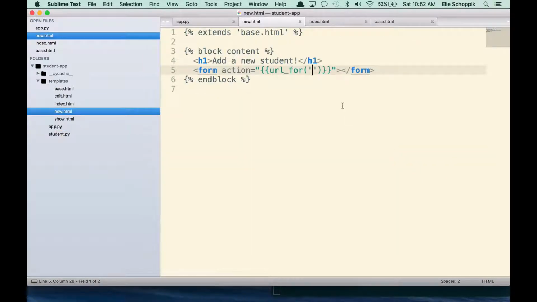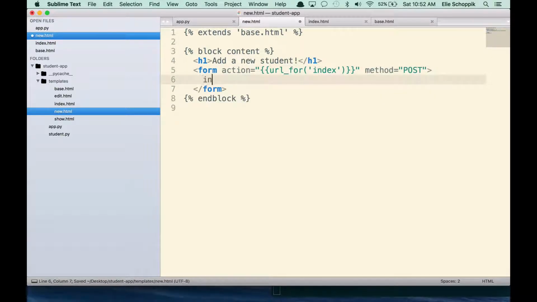So back in our new, we're going to do a URL for index. And what other attribute do we need to specify that's very important? We need a method. And the method here is going to be post. Now inside of our form, we're going to make a bunch of inputs. I'm using Emmet right here. So input:t, that's going to give me a text input. And what's really important to make sure that I have is a name attribute.